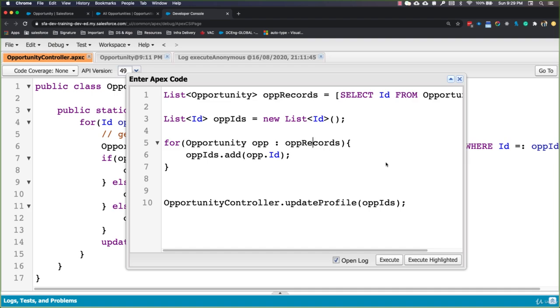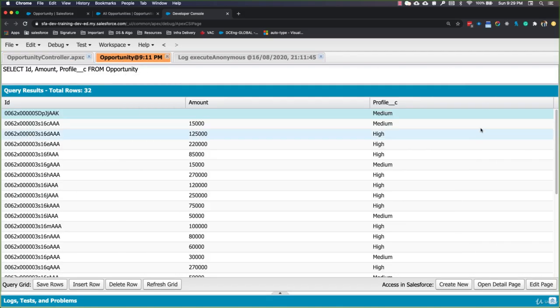So our solution works fine as we have seen in the previous video, but there are some flaws in the code that we have written. The first issue that we have noticed is updating this profile field even if the amount field value is blank. So we are going to take care of this issue first, and then we are going to talk about the remaining issues.